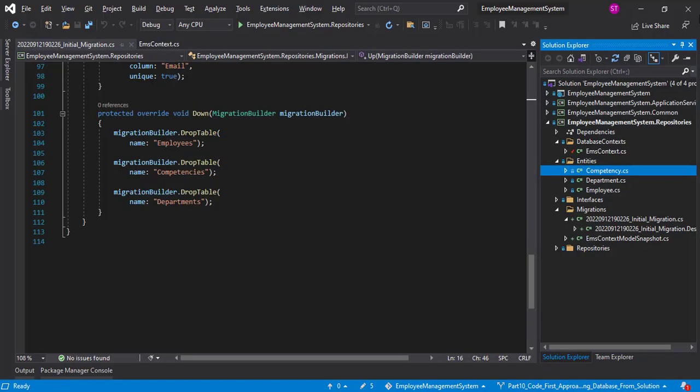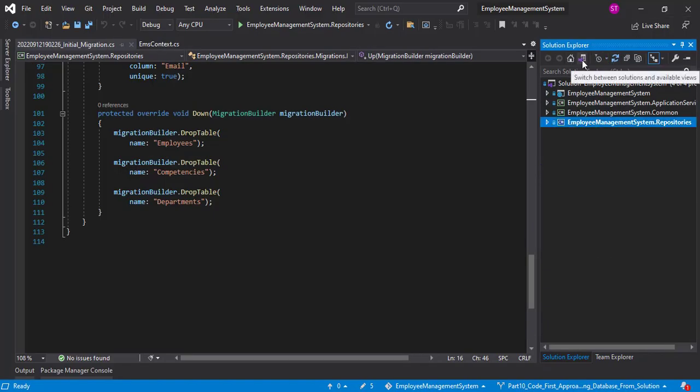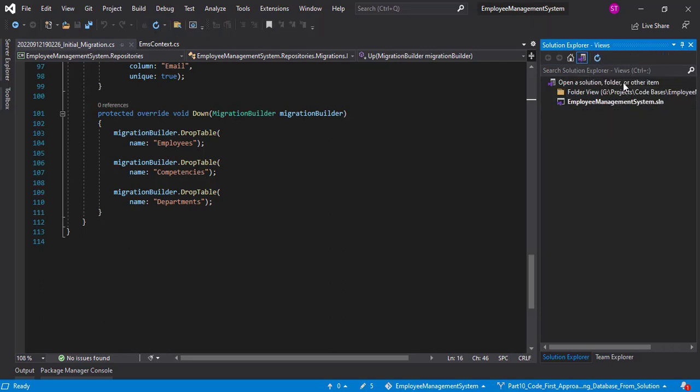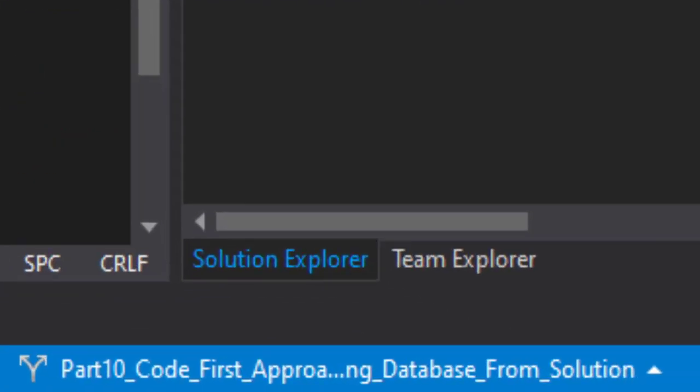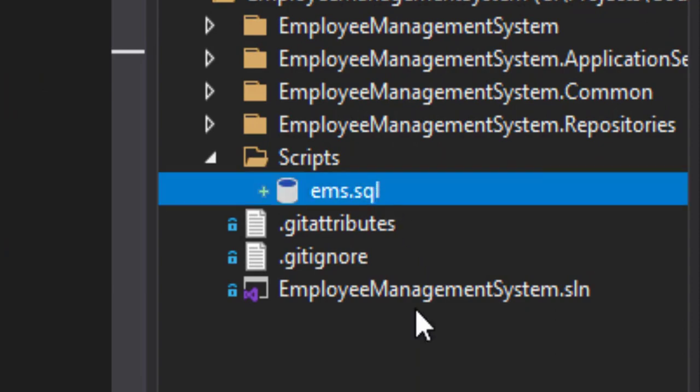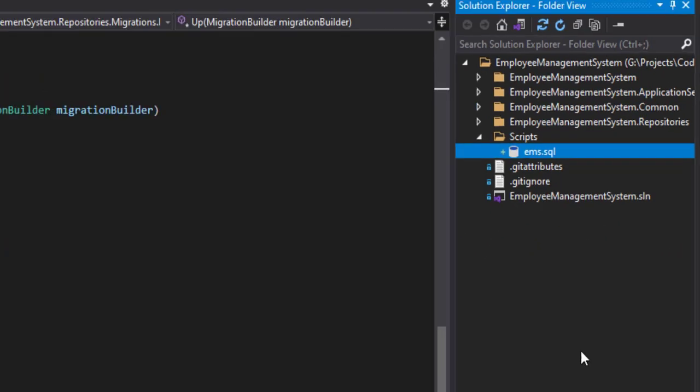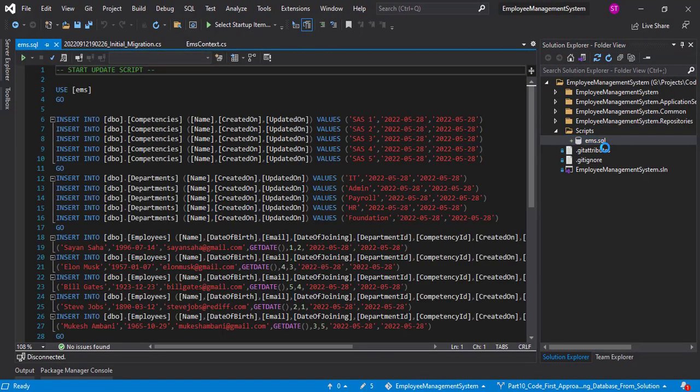Let's switch back to the code base. And now if you click on this button just after this home icon, it will give you an option to switch the view to either a solution or folder view. You open up the folder view, and in this branch, part 10, in the scripts folder, you will see this file ems.sql. This is almost the same file we had used in our database first approach video, just that in this one we only have the data and not the create scripts for tables or database, right?